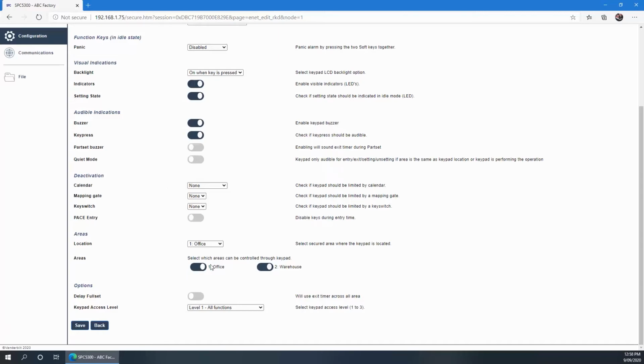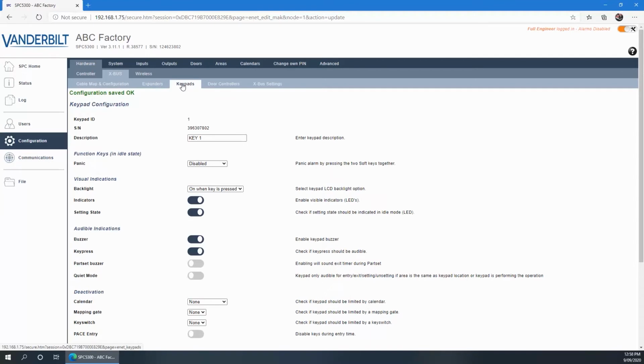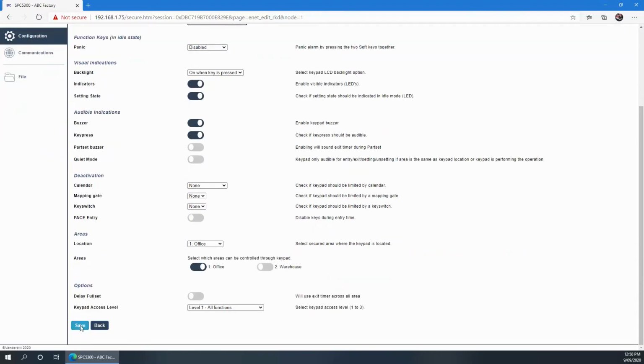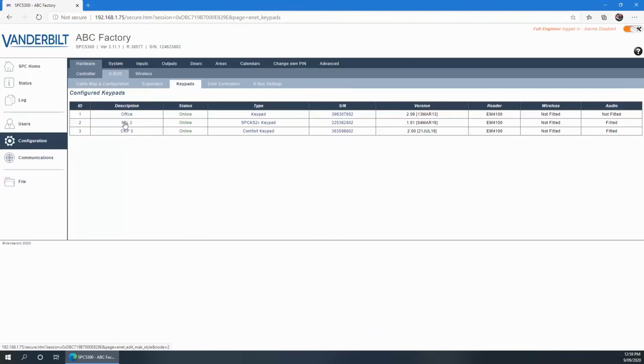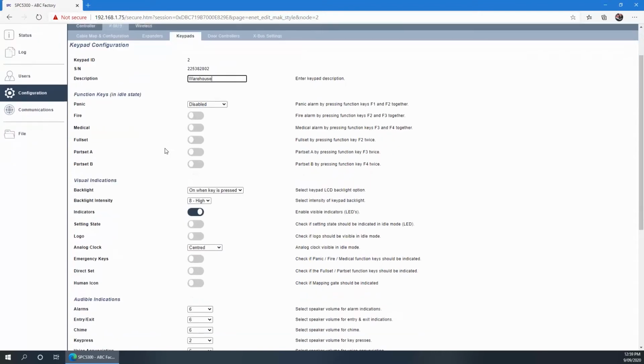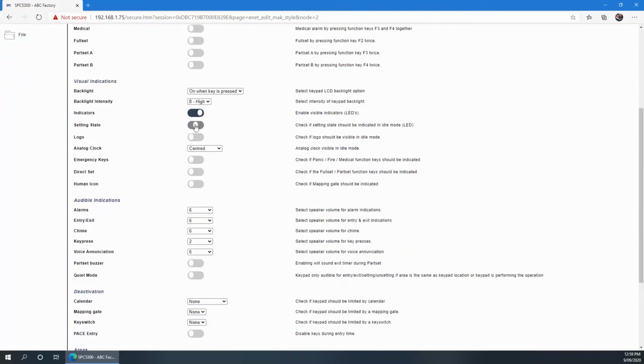Where do we want it? In our case, we want this one to only arm and disarm the office, and of course it's located in the office. Actually, let's just give it a name so we know, and we'll hit save. This one here, how about we make that one the warehouse? Scroll down the bottom here, again, setting state's probably a good thing to have.